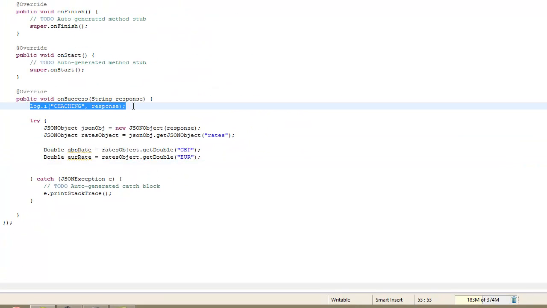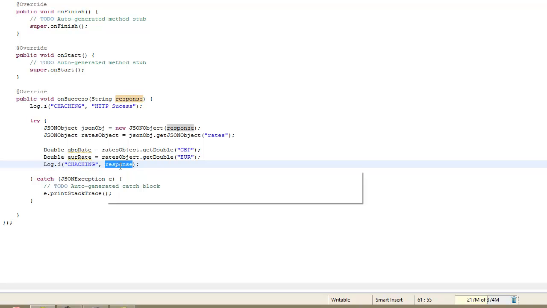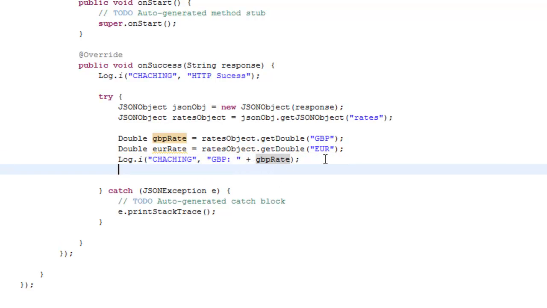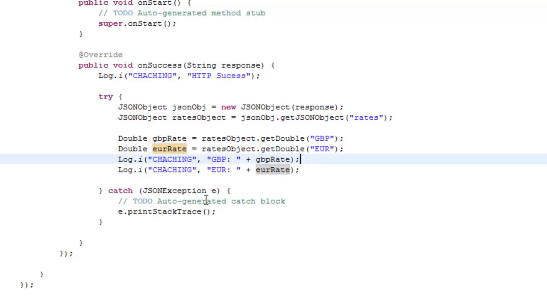Right, so I'm going to remove that logging there. I don't want to print the whole response to log, so I'll do something simple: HTTP success. That makes more sense. And so here I want to print out the values which I got. GBP rate, and I want to print out the same for the euro. Right? So with any luck, that will grab the appropriate objects.